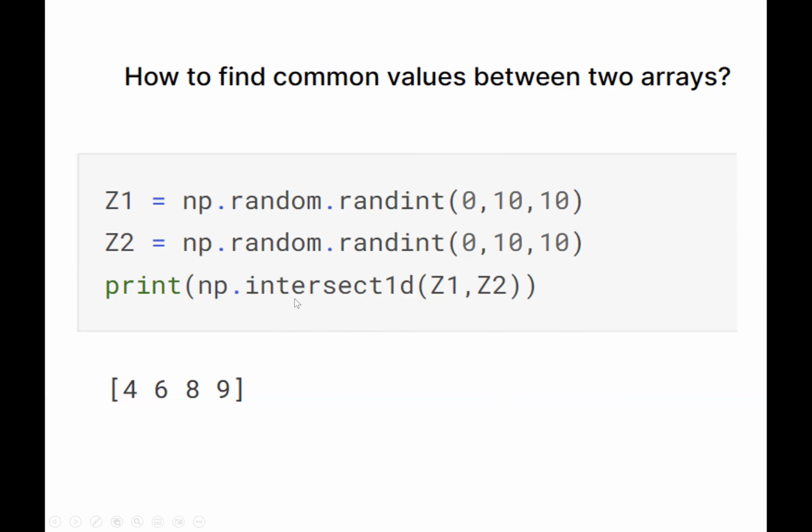So now we use the function called intersect1d, because our vector is one dimension. Intersect1d, Z1 and Z2. So this function will look for the common values in Z1 and Z2 and print them for us. So in this case, it's 4, 6, 8, 9. So the main work is the intersect1d.